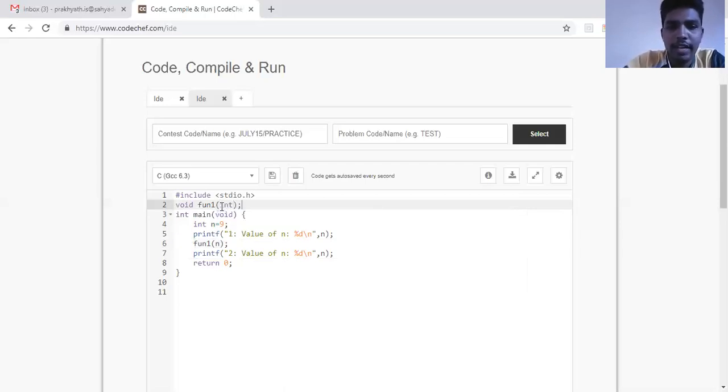This is called function declaration. Okay, now I have to define that particular function. So I'll go for defining the function void function1. It takes an integer argument, so I can give any name. So I'll be giving a.